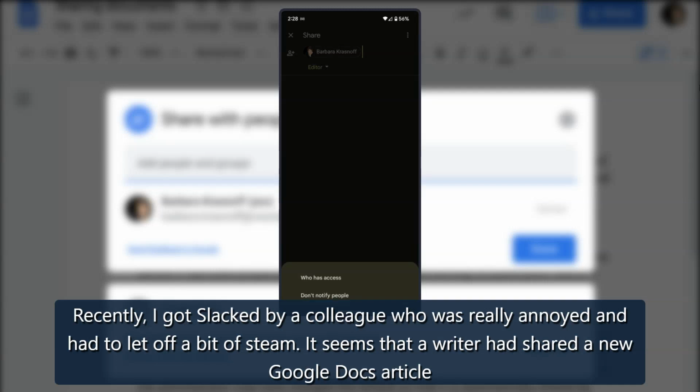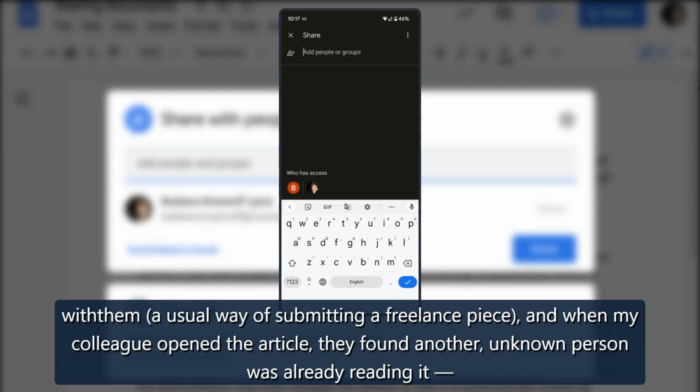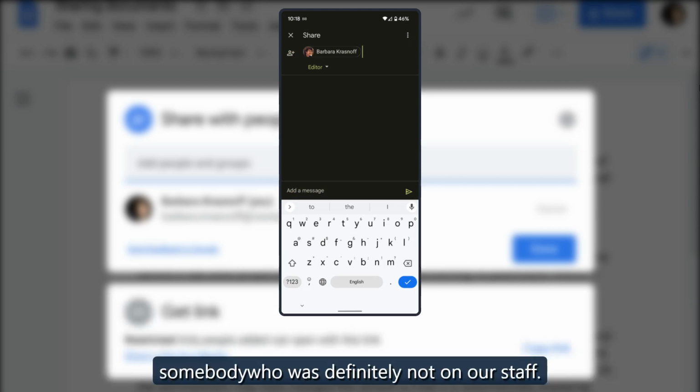Recently, I got Slacked by a colleague who was really annoyed and had to let off a bit of steam. It seems that a writer had shared a new Google Docs article with them, a usual way of submitting a freelance piece, and when my colleague opened the article, they found another unknown person was already reading it. Somebody who was definitely not on our staff.